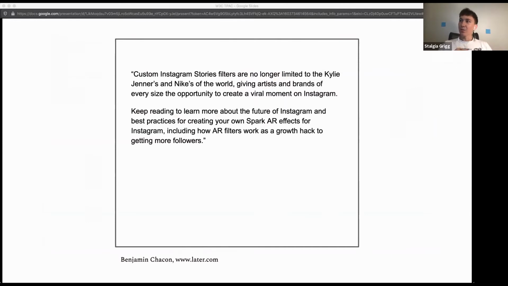Custom Instagram story filters are no longer limited to the Kylie Jenners and Nikes of the world, giving artists and brands of every size the opportunity to create a viral moment on Instagram. Keep reading to learn more about the future of Instagram and best practices for creating your own Spark AR effects for Instagram, including how AR filters work as a growth hack to getting more followers.